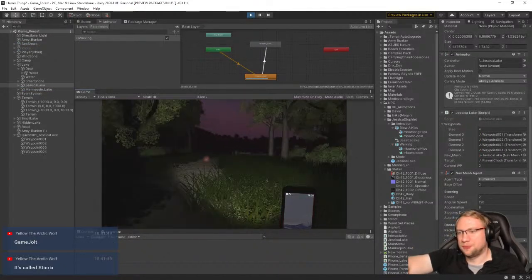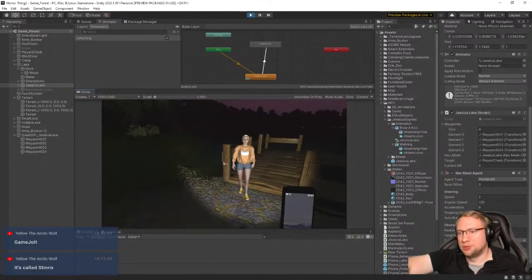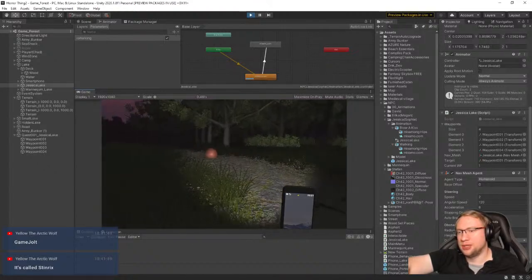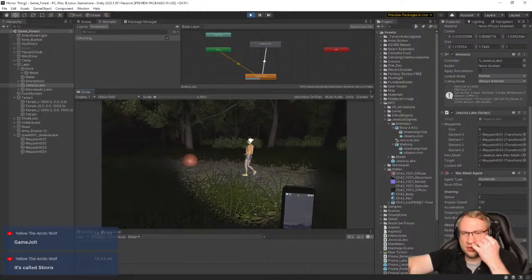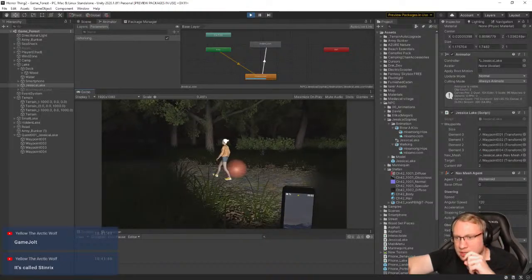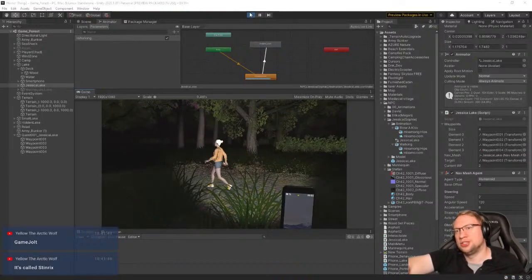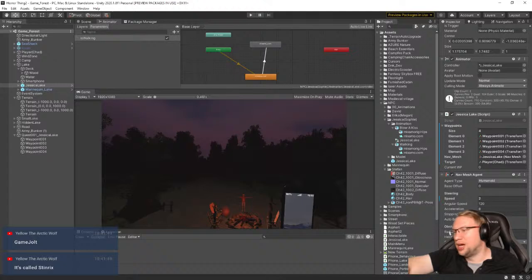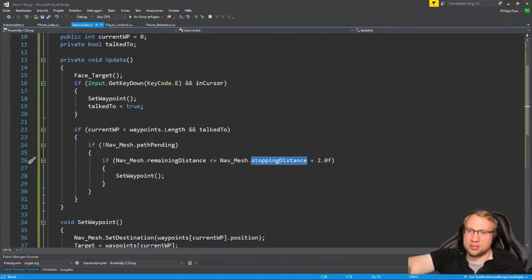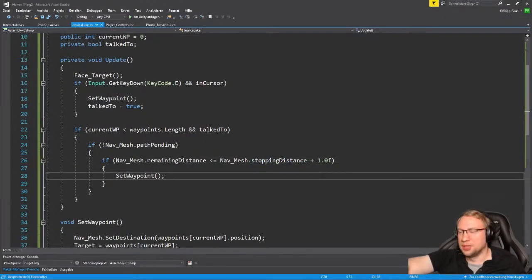Let's see. There she goes, blow kissing, and she can walk now. She doesn't stop anymore, that's what I meant. But now it's a little bit too much. Let's bring that down to like 1 meter. Good.